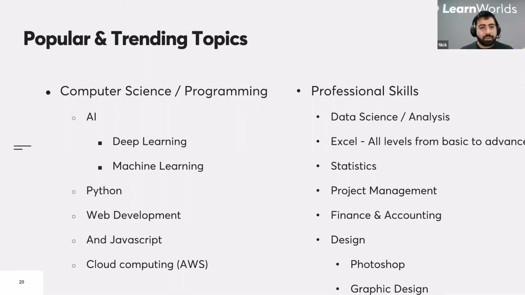And some of those subjects are especially popular, not just now. We're going to talk about trends through 2020 and the pandemic, but some of these trends were happening years before. It's not something that showed up now, especially the computer science and programming courses. Those have been a trend for the last 5 or 6 years, and they're just growing, they're not going down.